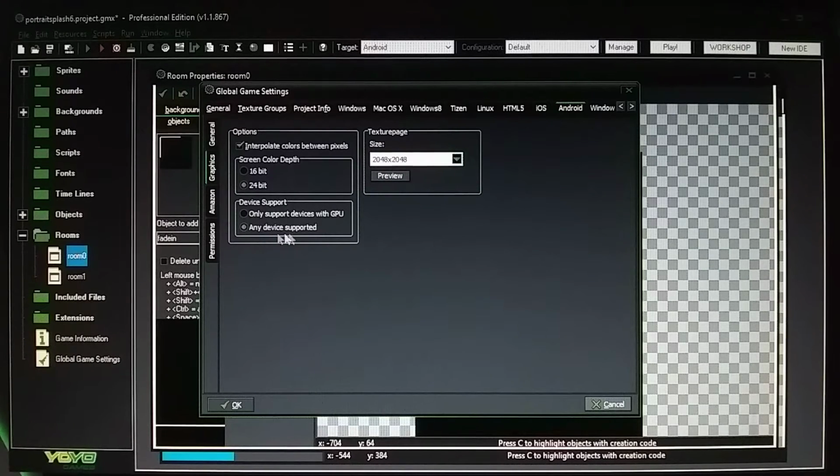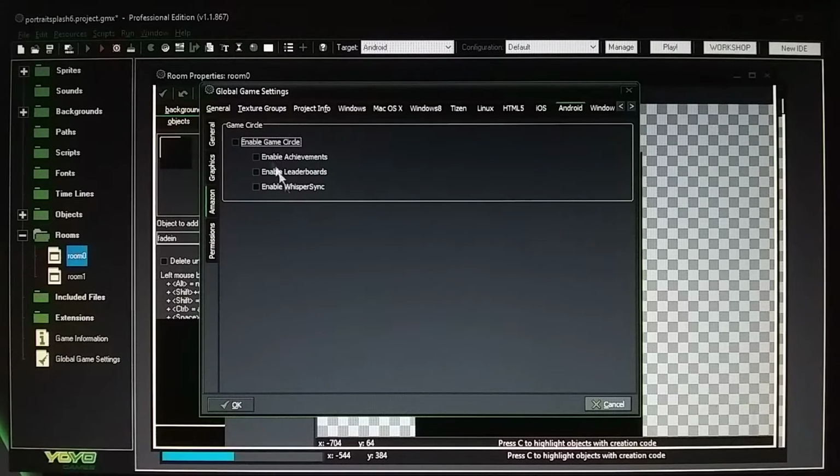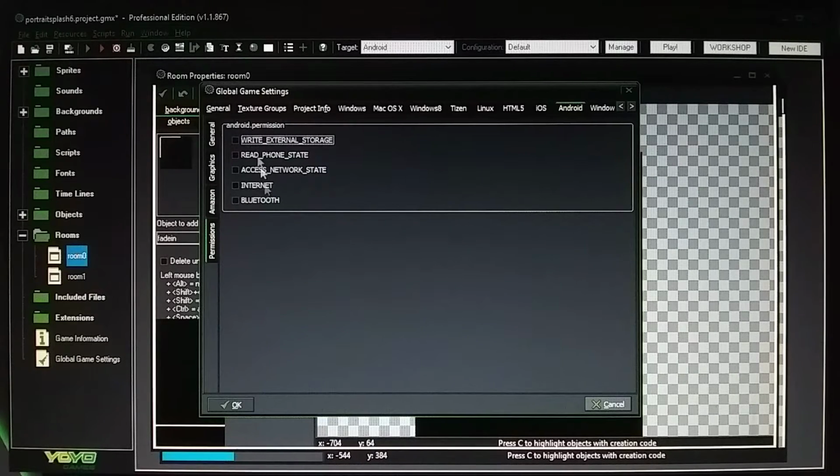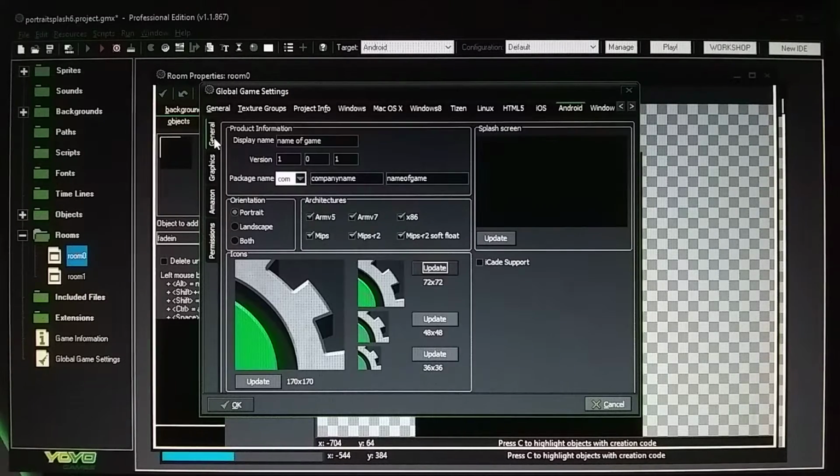Then for device support, make sure it's set to any device support. 24-bit, of course. Keep this checked. For this option, pixels, Amazon, make sure none of this is checked. You don't need that checked. Permissions, you don't need any of that checked. Alright, and that goes for Android.